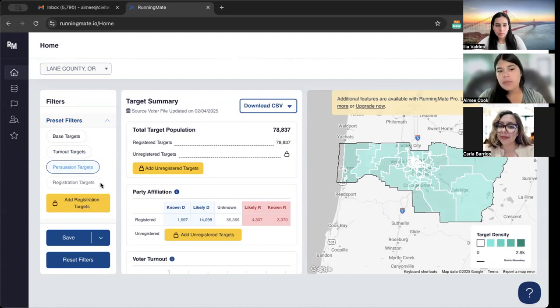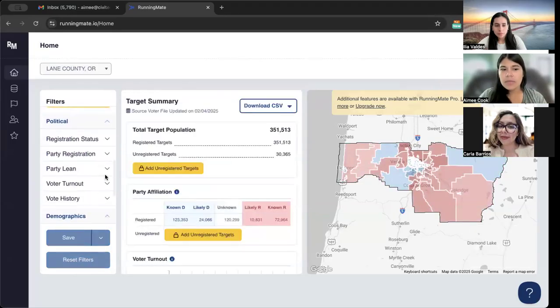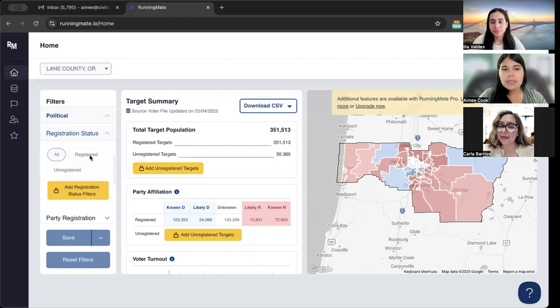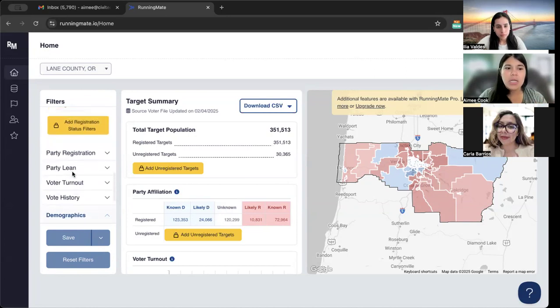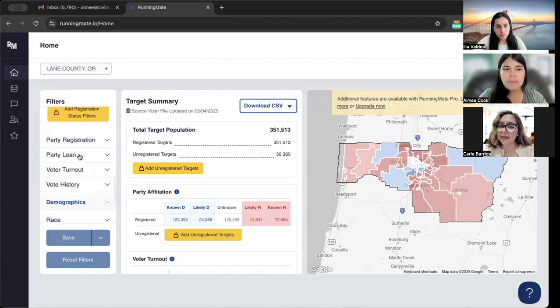And then if you had the Pro Plus plan, which means you have those unregistered targets available in your workspace, then you would also be able to click on that fourth registration targets filter to be able to view those unregistered people. So you can continue scrolling down here, and in the RunningMate Lite version, you're only able to focus on registered folks anyways, so you can't really toggle registered or unregistered here. But if you had one of the paid plans, you could.